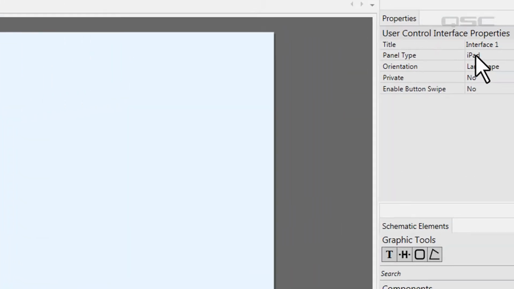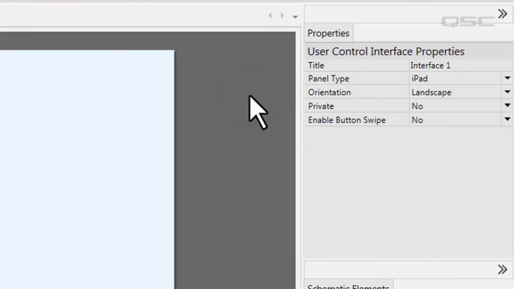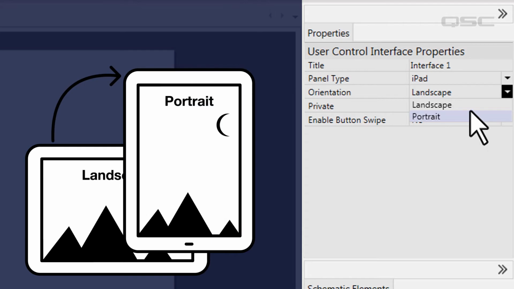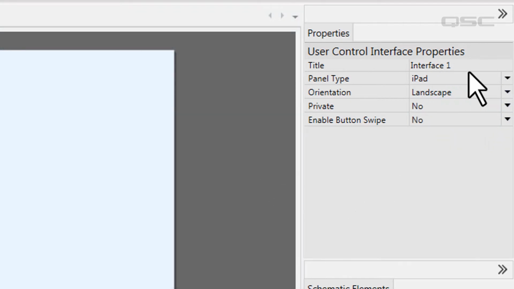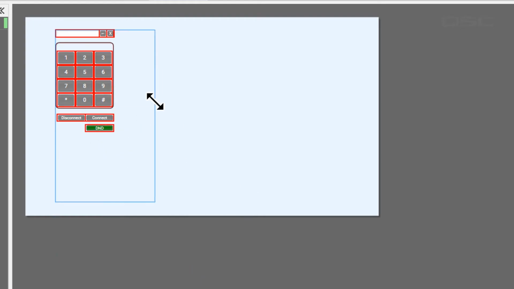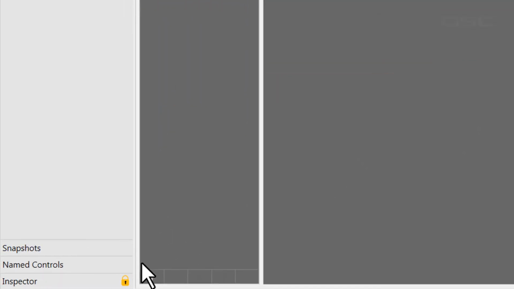There are a variety of Q-SYS touchscreen controllers on the list, as well as iPhones, iPads, and generic aspect ratio options for displaying on a network PC. For some of these devices, be sure to specify if you want to work in a horizontal landscape mode or a vertical portrait mode. For most UCIs, you won't be able to fit every control onto a single screen, even if you wanted to. Instead, let's add a new page to your UCI by pressing the plus button here at the bottom and selecting Add Page.